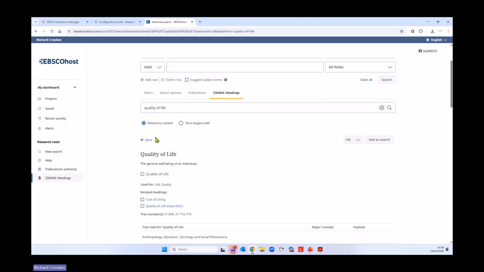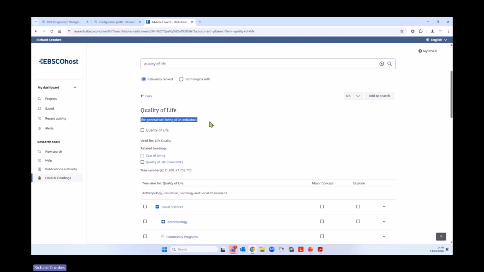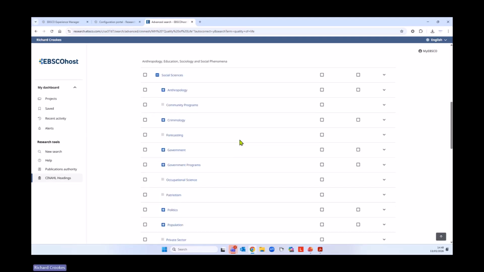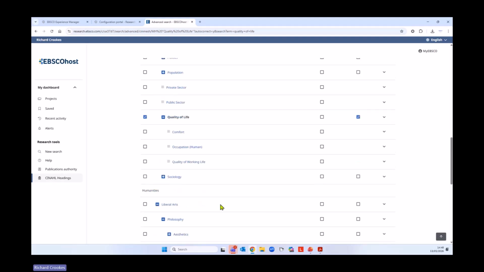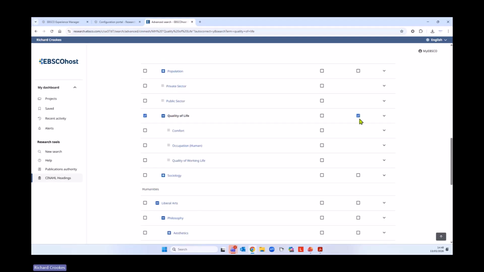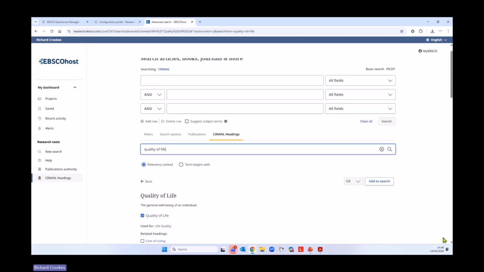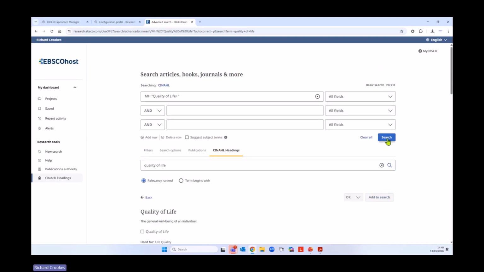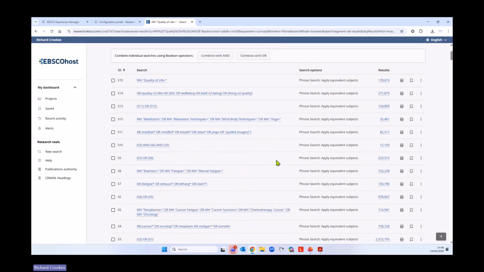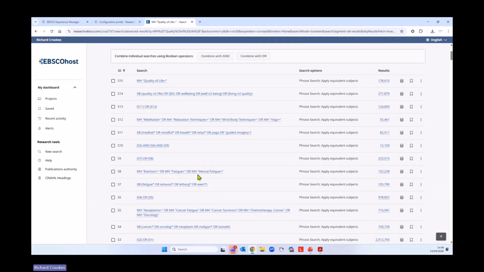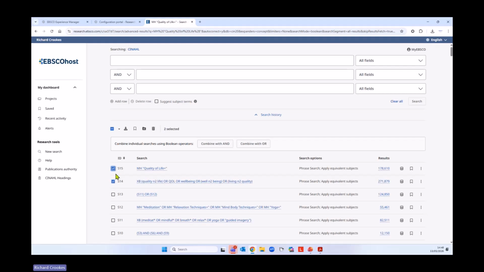You can see quality of life appears as the main term. I can click on that term. Again, the scope note is very short: just the general well-being of the individual. We can select it here, and if we scroll down, you'll see where it sits in the hierarchy of terms. It also includes comfort, and occupation, human, and quality of working life as well, with the explode option selected. So if I quickly add that to the search, click search, and then we can combine the keyword search with the subject search, and group them together with the OR operator, combine with OR, and then click search here.